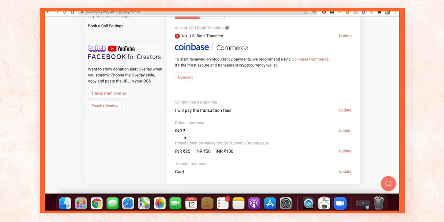The default currency is INR, so you can change it according to which country you are in. You can update your donation values as well. So it was 25, 50, and 100. I don't use support and donate, but if you are, you can set up your donation values here. And transfer method is card.